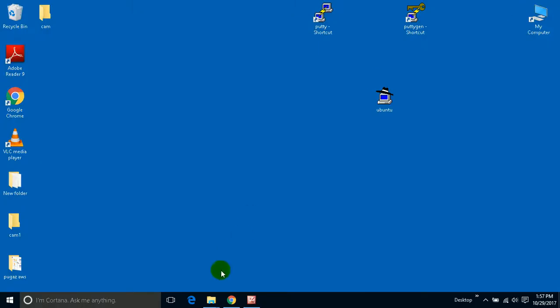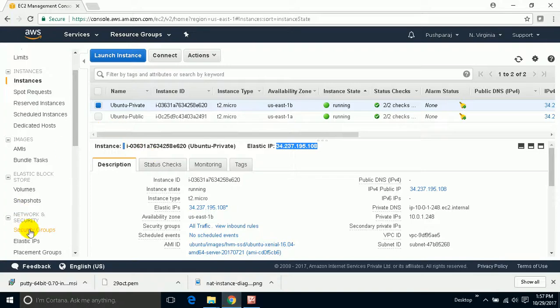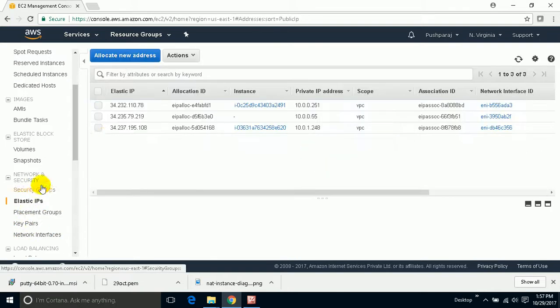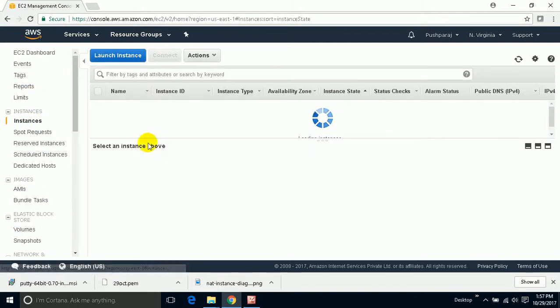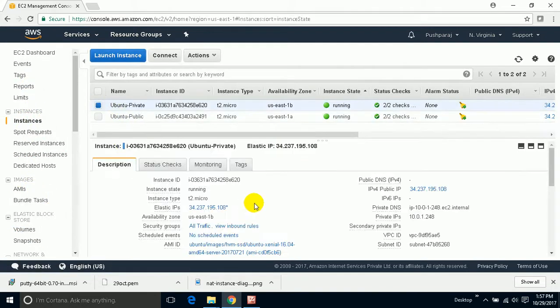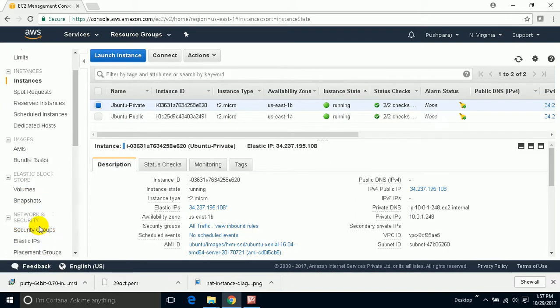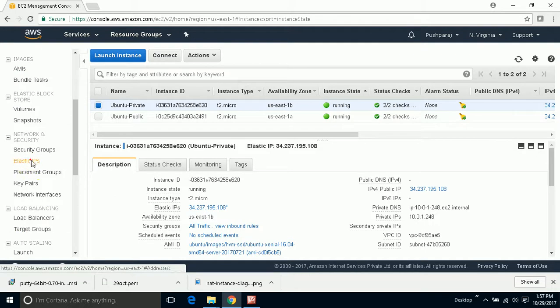I'm just going to release this elastic IP. Where is that exactly? Just click on the private one. Okay, it's 108, the 108 elastic IP.